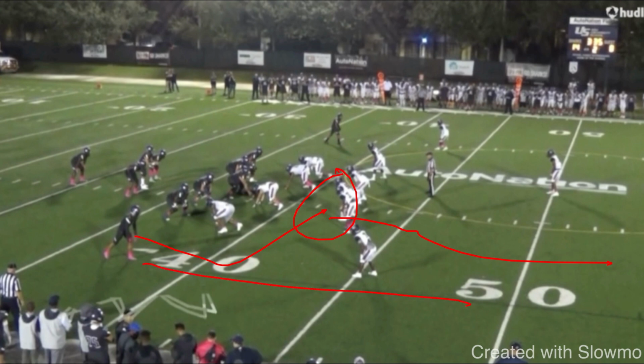Maybe this ball, it's like a 50-50 ball. You go up and make a play and catch a ball over the top of a DB. You catch a ball while you're getting hit. All of those plays are plays that college coaches don't expect you to make.